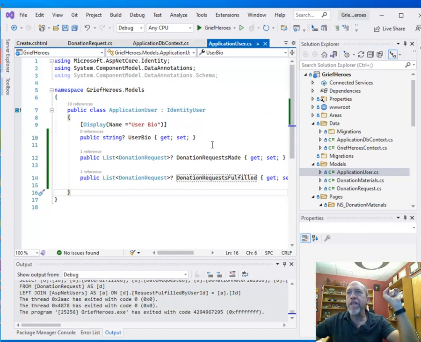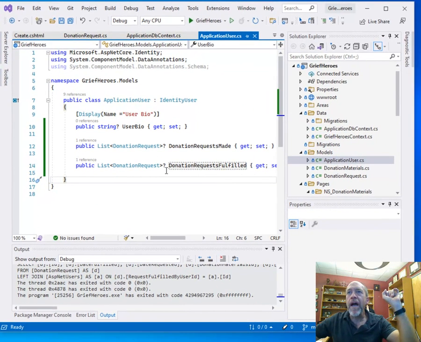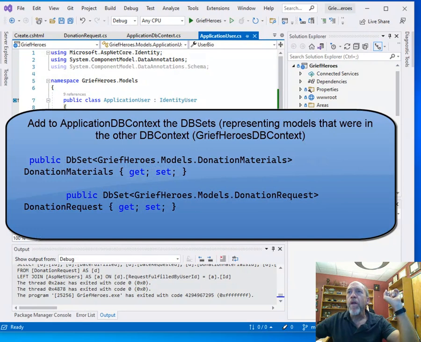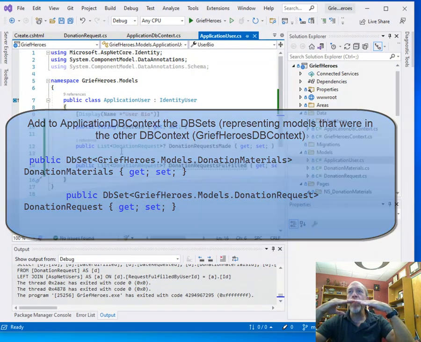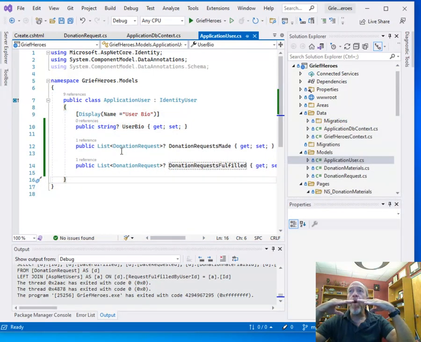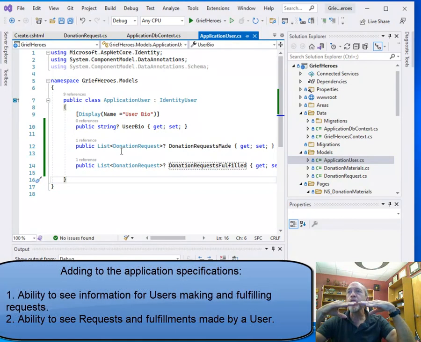So if I go to application user, you can see that inside of that application user I have two things. When a donation is requested and when a donation is fulfilled, I want to keep track of who did it, but I also want to be able to display who did it, and I also want to be able to look at individual users and see what requests they've made or what requests they fulfilled.